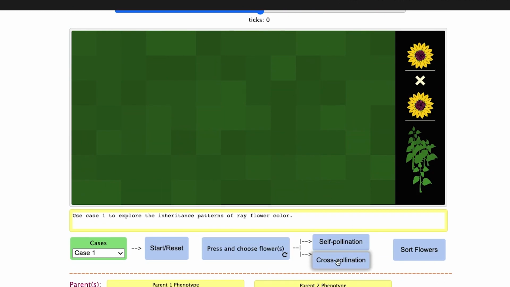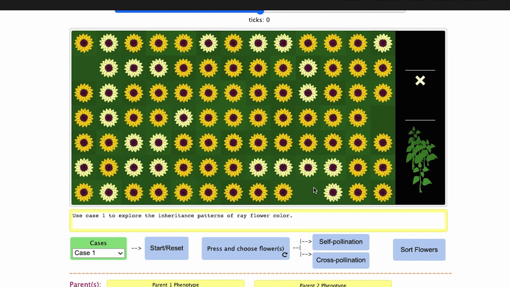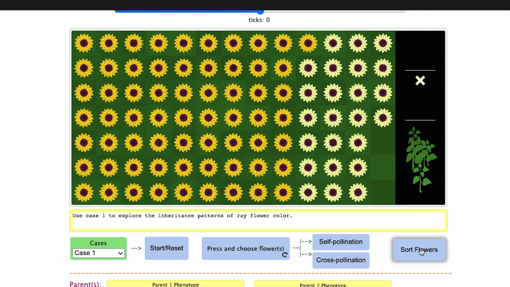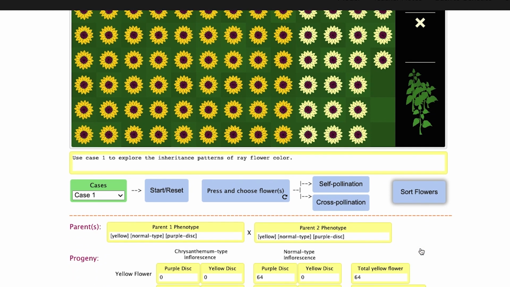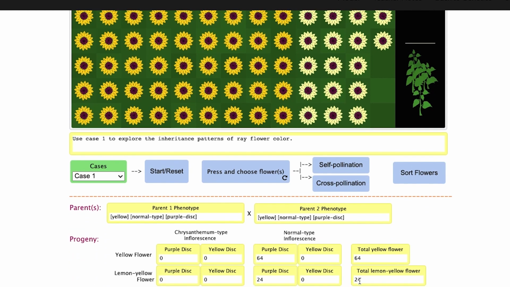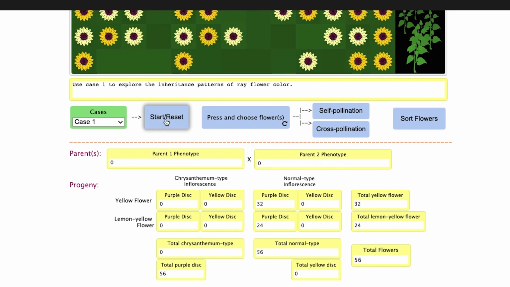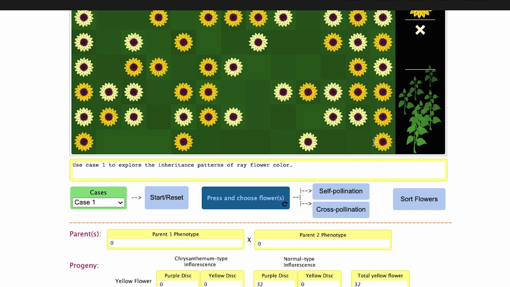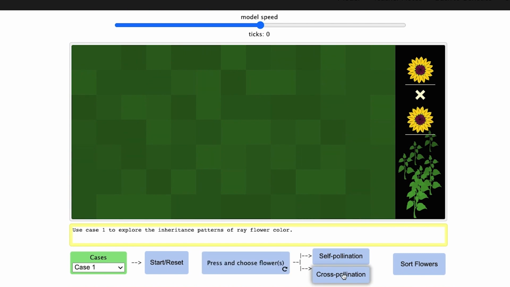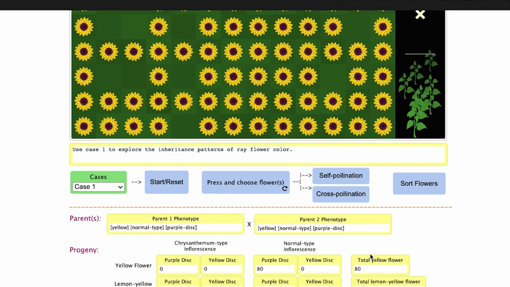We get both yellow and lemon yellow offspring flowers in the 3rd trial. Sort flower, we can see we have more yellow flower offspring. Let's record the numerical data. I'll speed up the rest of the trials. We always reset the model in each trial, so the parent flowers can be either homozygous or heterozygous. Accordingly, students should be able to see in some trials they get 2 types of flowers. In other trials, they only get 1 type.